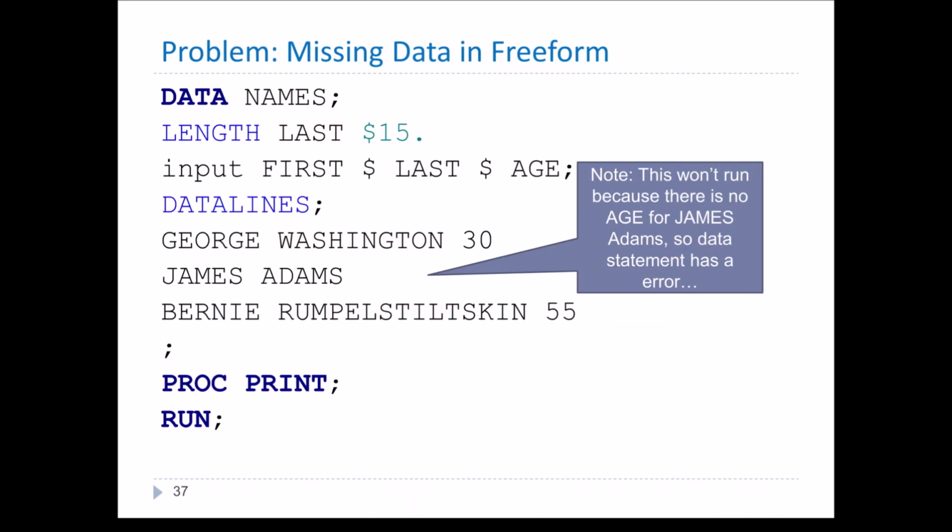Let's take a look at an example where we have missing data in the free-form data entry format. In this example, we're reading in a data set called names, and notice there are 3 records: George Washington, James Adams, and Bernie Rumpelstiltskin. However, there's a problem here because there is no age for James Adams and then nothing.